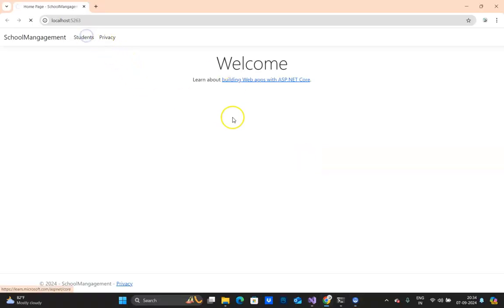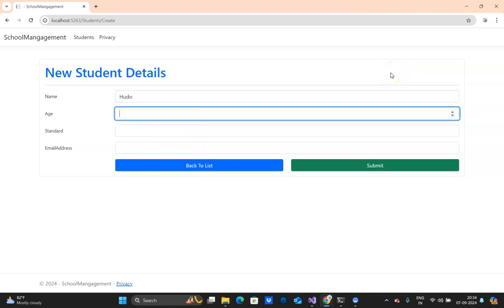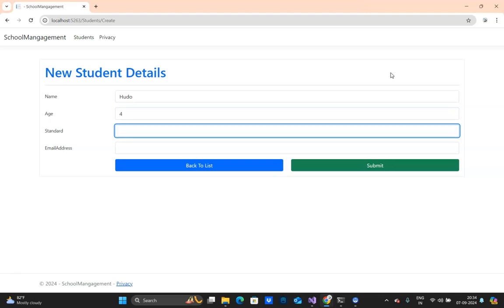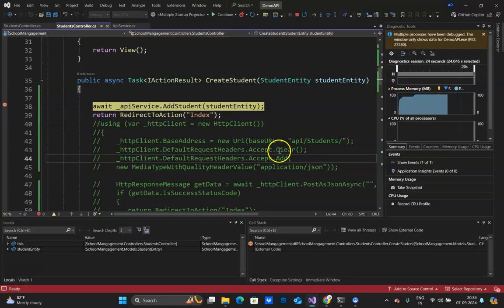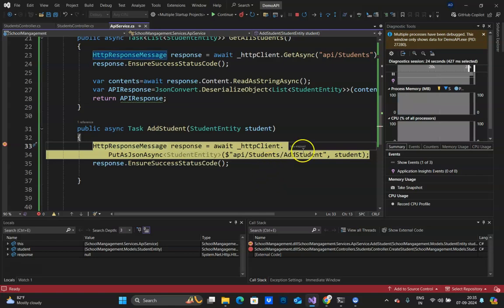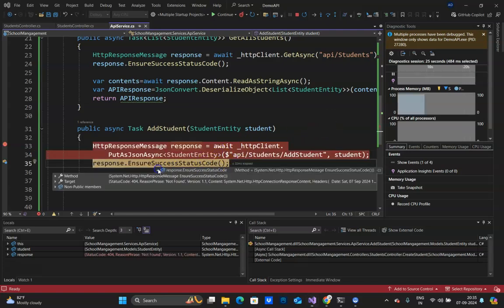Yeah, so here is the student, we fetch the record. Now I click on add button. I'm going to add some records. Okay, so I added this record. I click on submit. Now I'm going to press F11. It's going to go to this code, and then I'm going to call this. So this says this entity has all the values, and I'm going to post this record to the students add student method. So once that goes, let me check whether the response is okay.